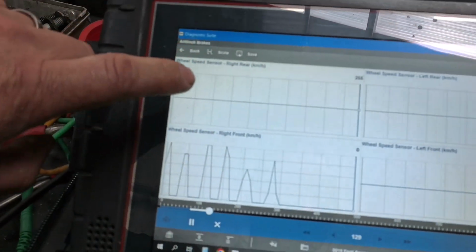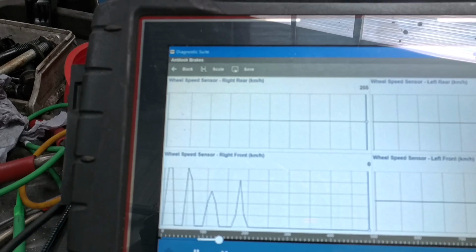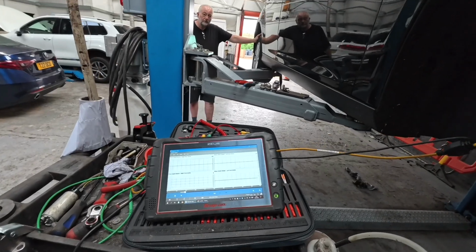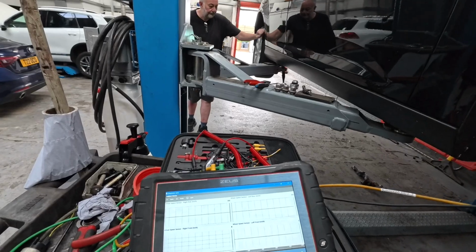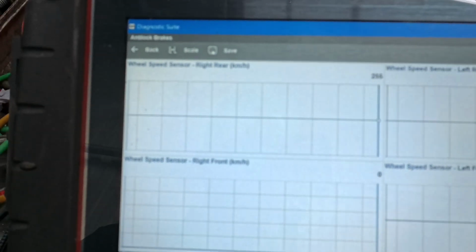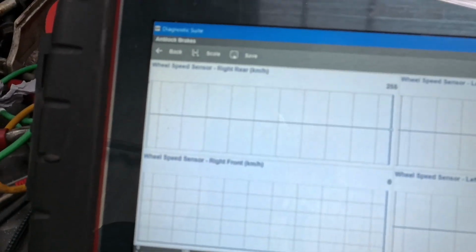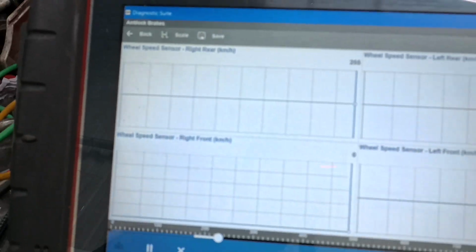So the rear right is this top one, so I'll show you the rear right one. My lovely assistant Debbie McGee is at the back of the vehicle. He's going to spin the wheel for me and then we're going to have a look at the rear right one, and it's still stuck at 255 and it's not producing any graphing at all.